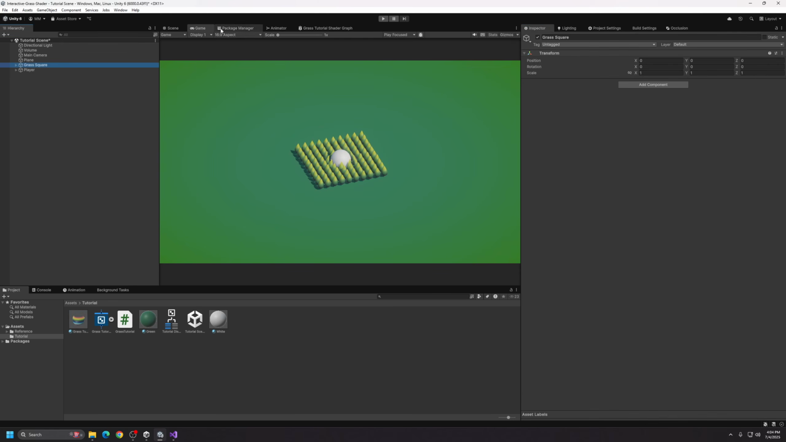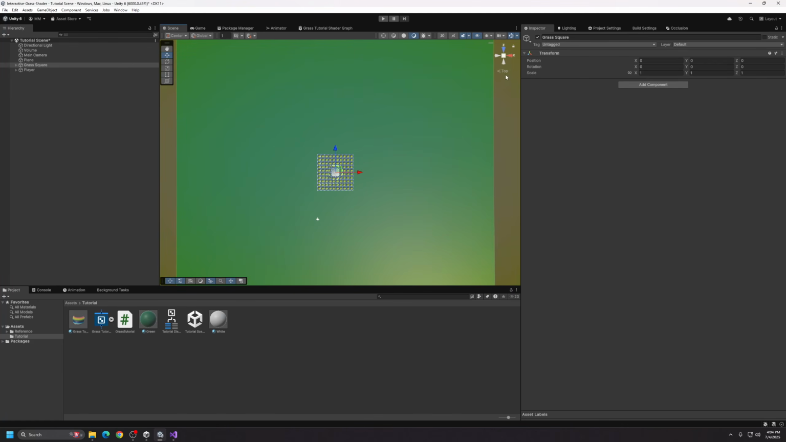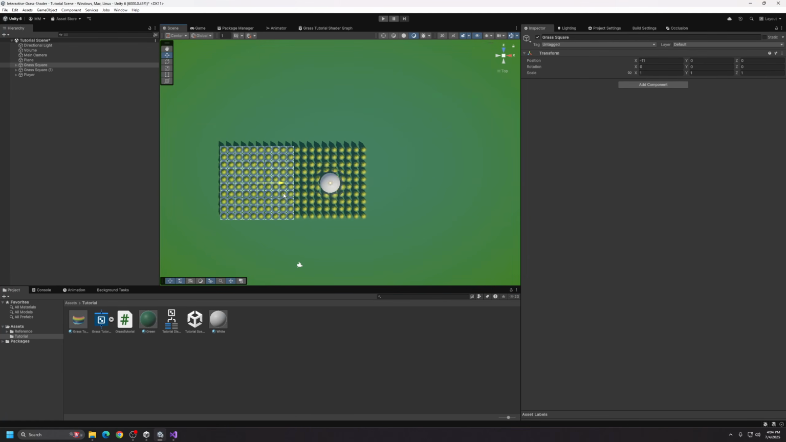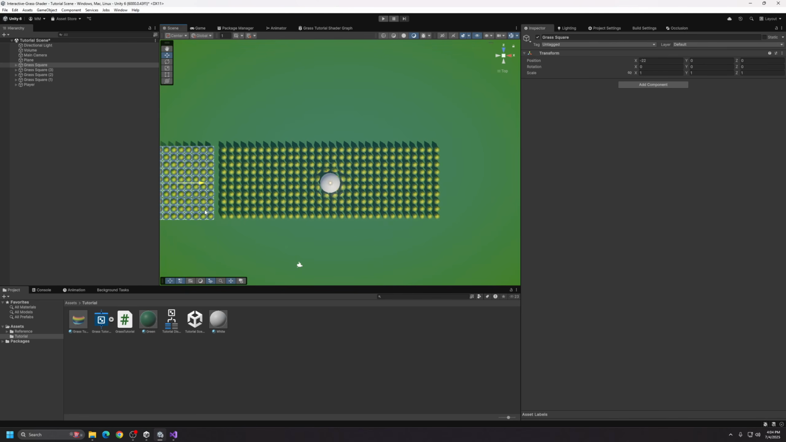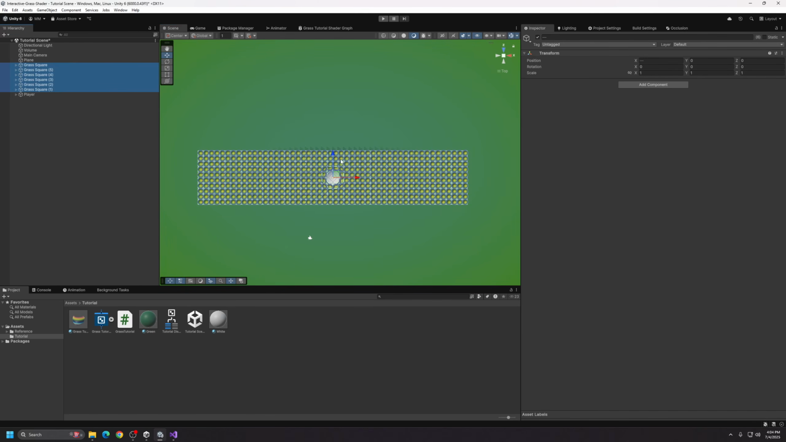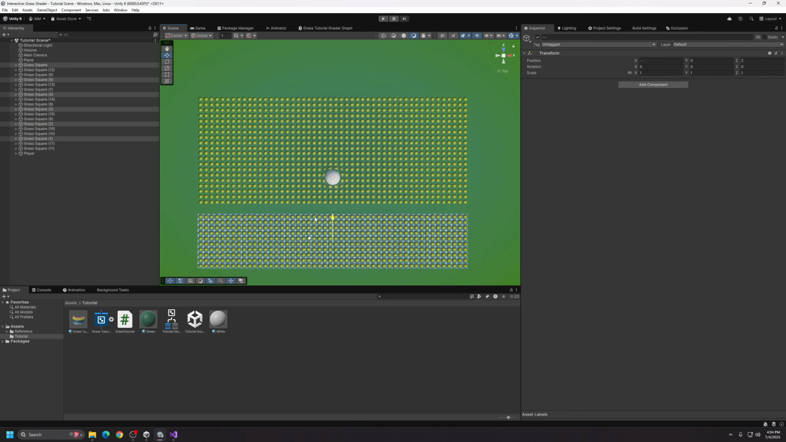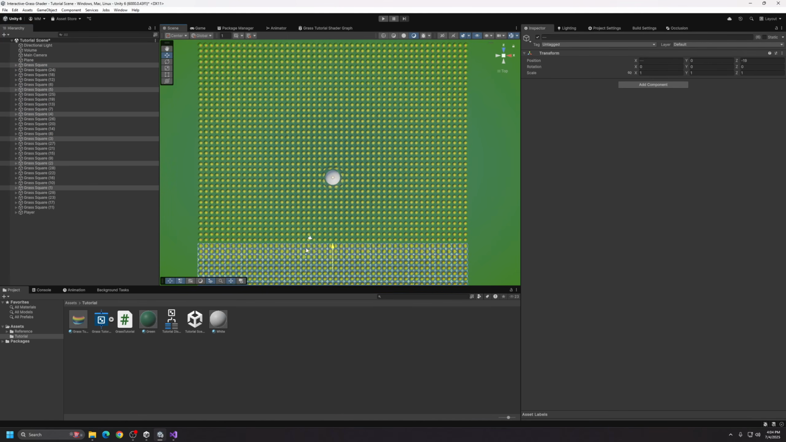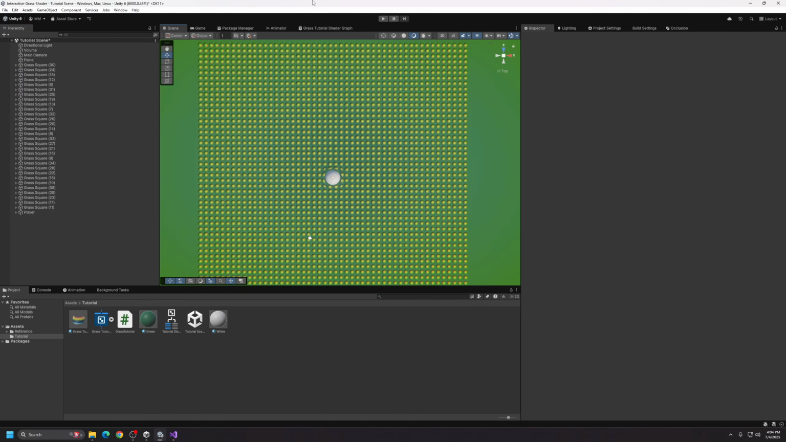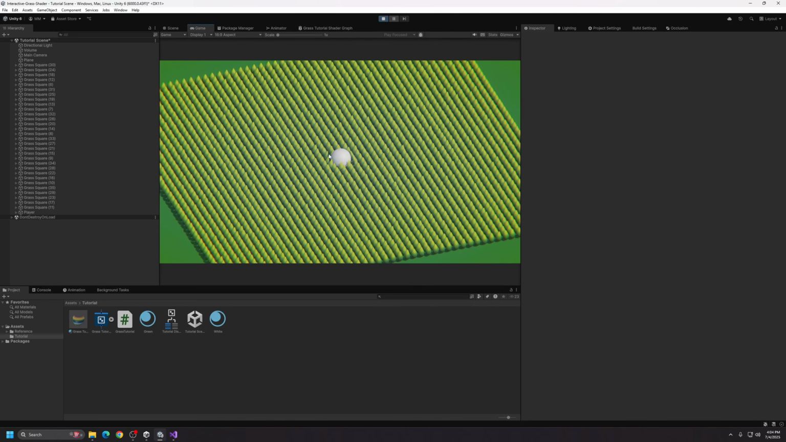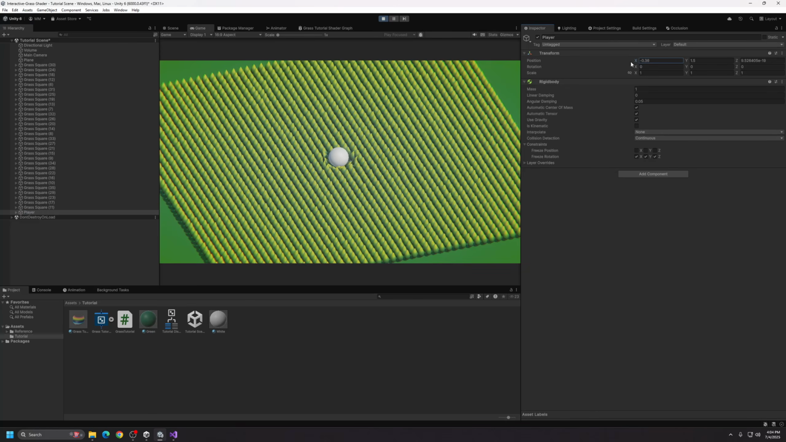And I want to make a field. So I will just grab this grass here, duplicate it, duplicate it, duplicate it, duplicate it, duplicate it, highlight all of this, duplicate it, and I'll delete the extra. And of course you could add like a movement script to your player if you want, but I'm just kind of dragging them around here.